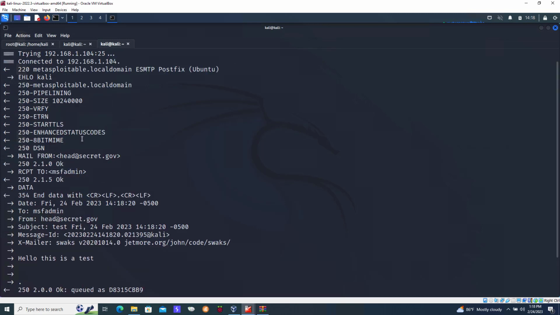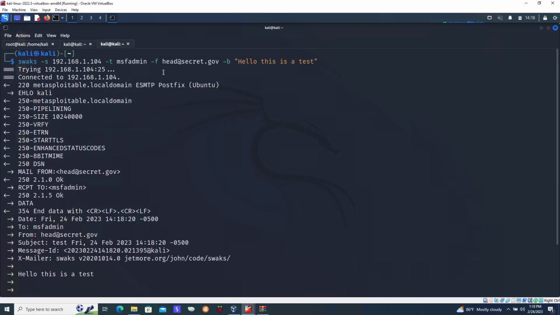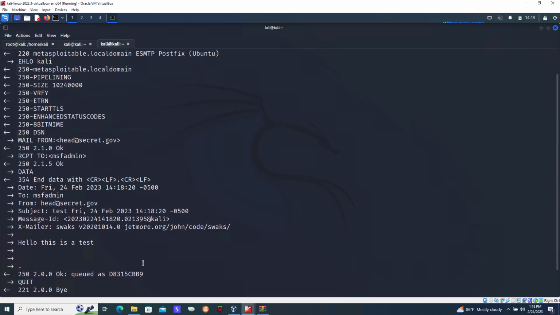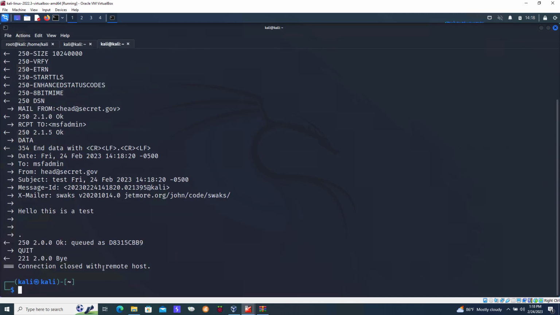Okay, so it goes through all the different information here. Here it put the address that we had done before, but this time it was to msfadmin, and it put the data, it put the message, and then here's hello, this is a test. So it ended up doing everything all in one command rather than earlier when we had to type all these different things. So that's really neat.